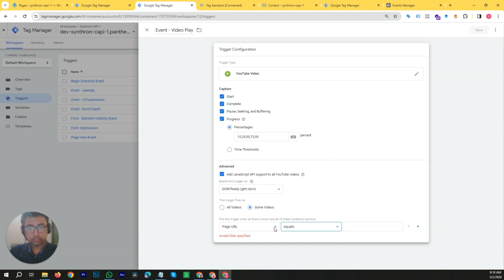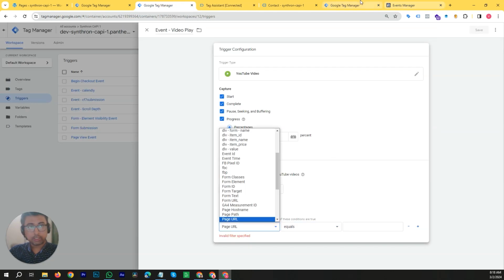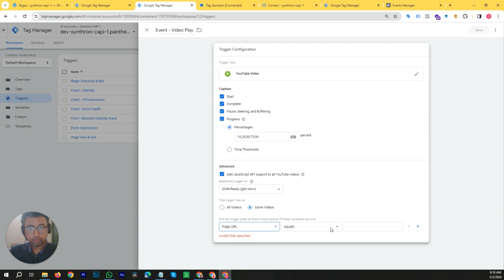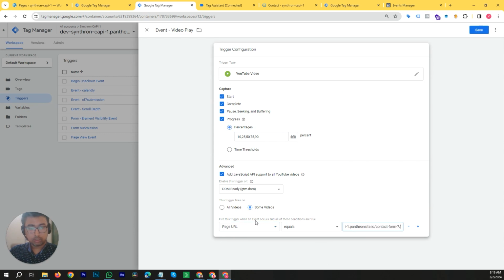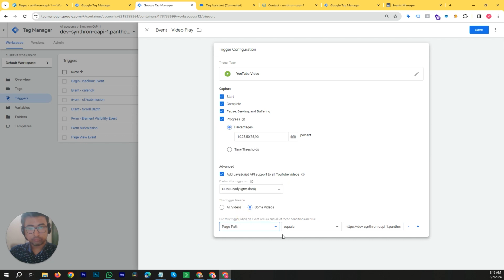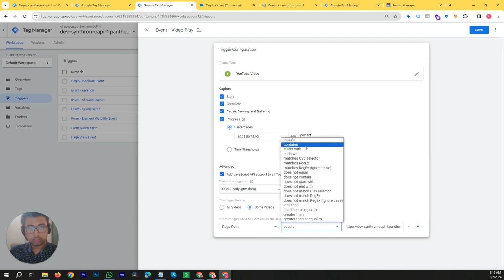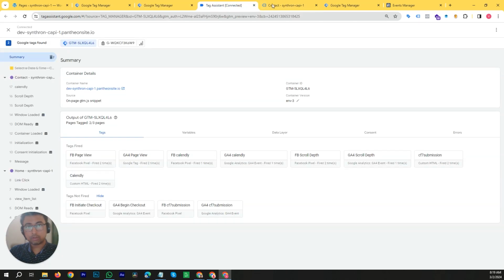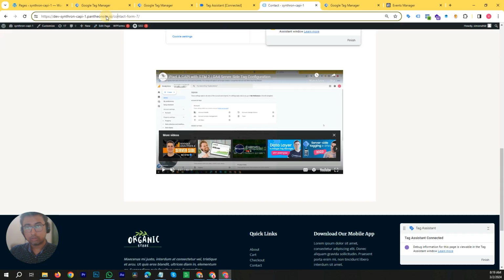In that case we will have to select either the whole page URL, copy it, page URL equals this, or we can try page path contains. That is the segments of the URL here, page path that contains contact form 7.